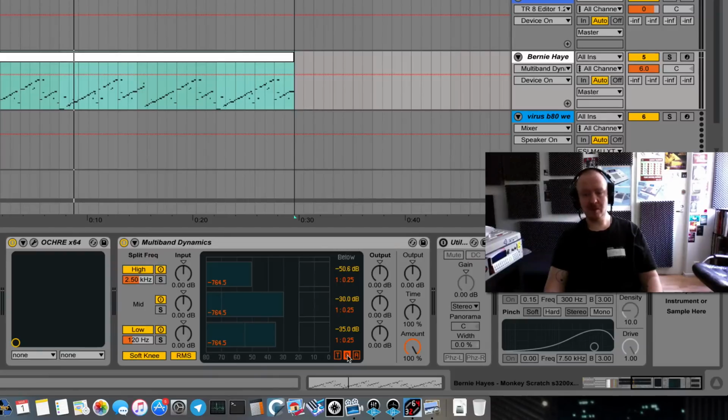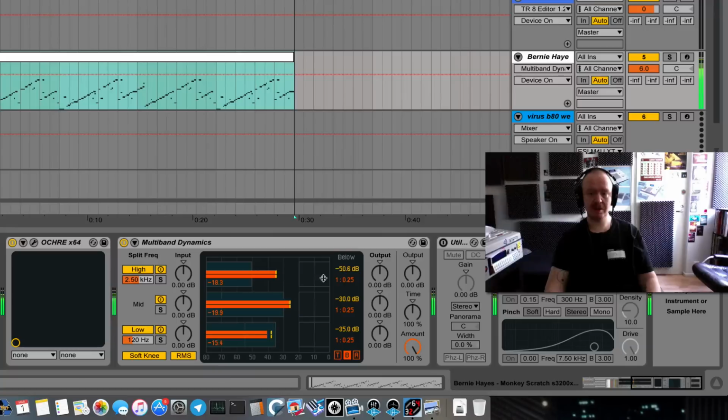Set the ratio low on the below, the middle module here, and set the threshold so you can just hear it. It's doing gating, that's what it does. So just to have another listen.